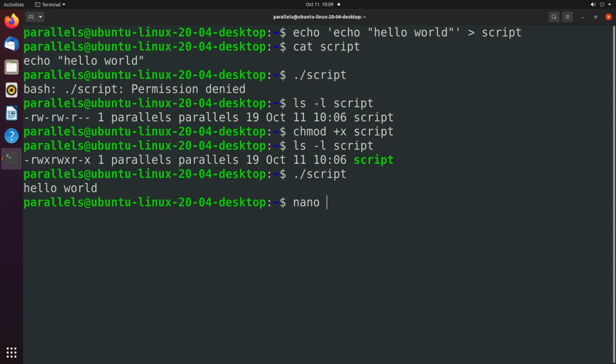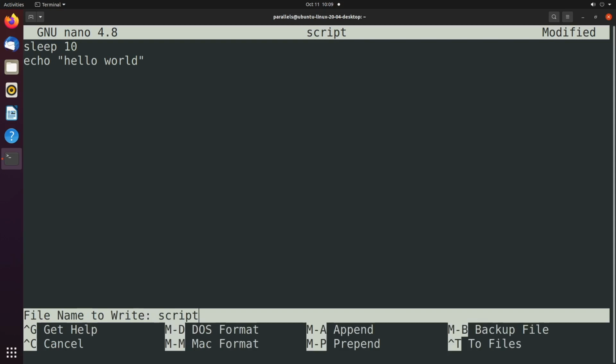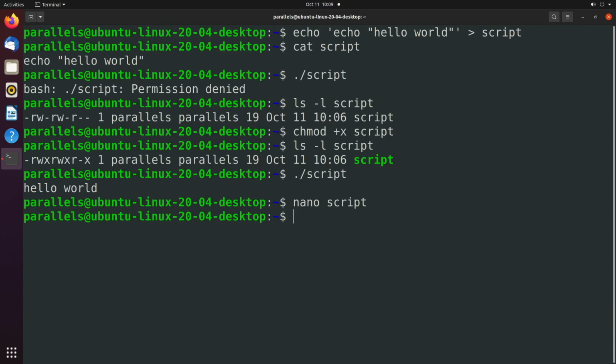Obviously, you could edit it with nano as well. So we could say nano script, and you could go in here and add commands. So for example, we could say sleep 10, control X to exit, yes to save, enter for the name. And now when we issue that same command to execute the script, it's going to wait 10 seconds and then say hello world. So now we have a script that takes 10 seconds to run.